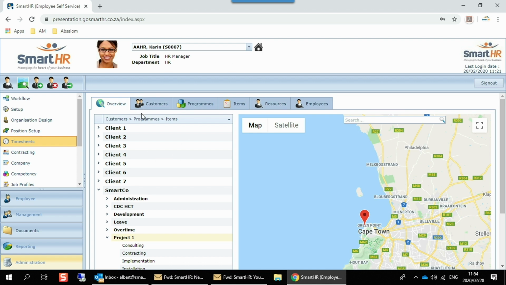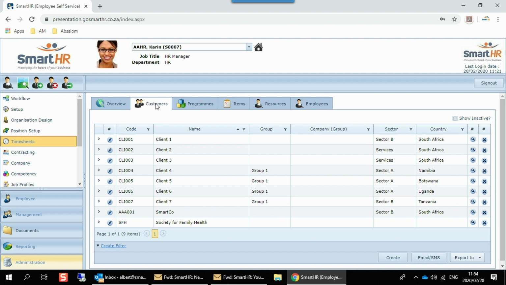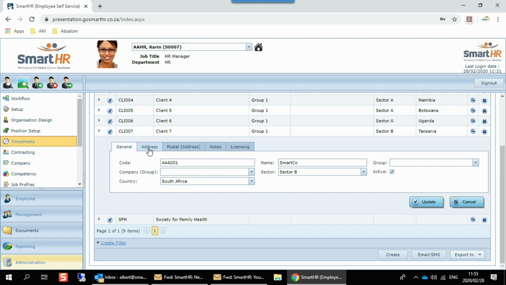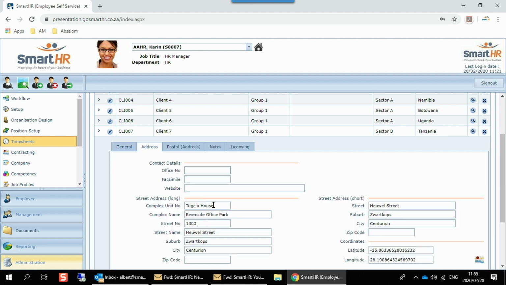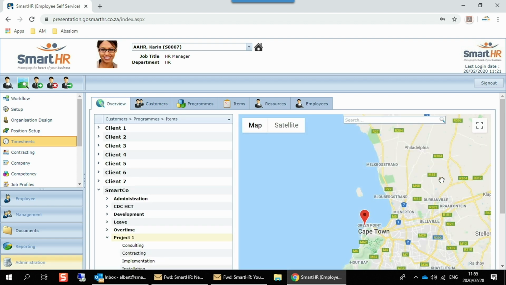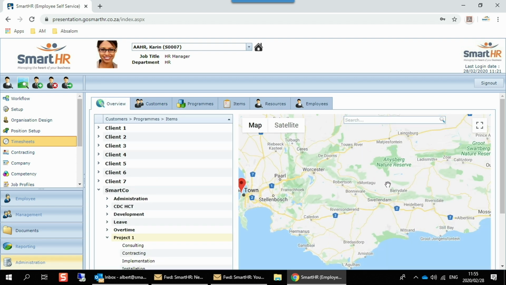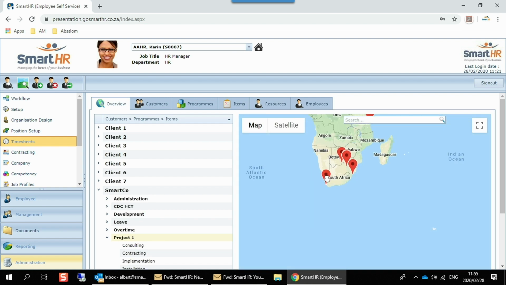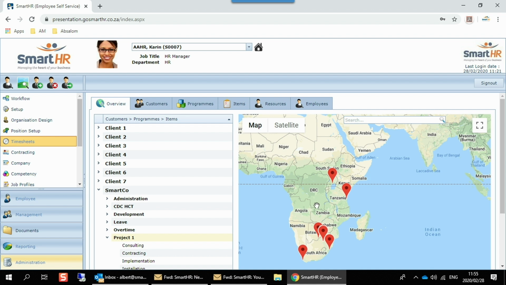You could also use the customer section under timesheets to keep track of your client information in terms of their company profile, as well as the address details. And then with the address details that you have completed, you'd be able to plot that client's location within the map on the overview page. This becomes useful when you're managing your projects and you would also like to keep track of traveling and expenses against a particular project.